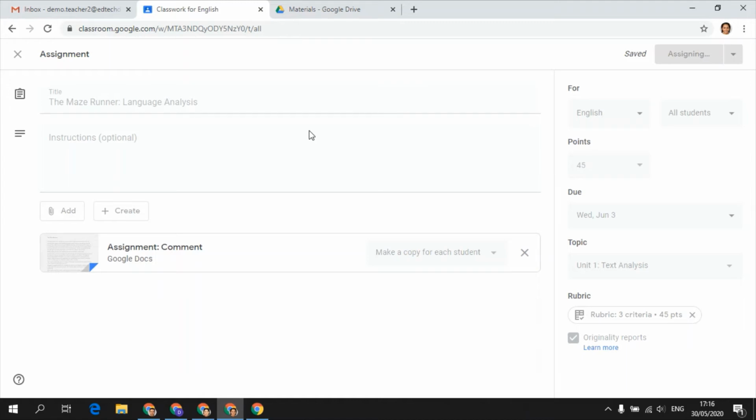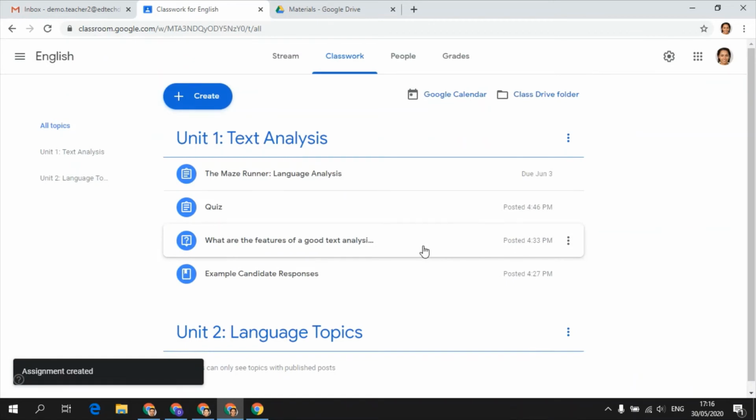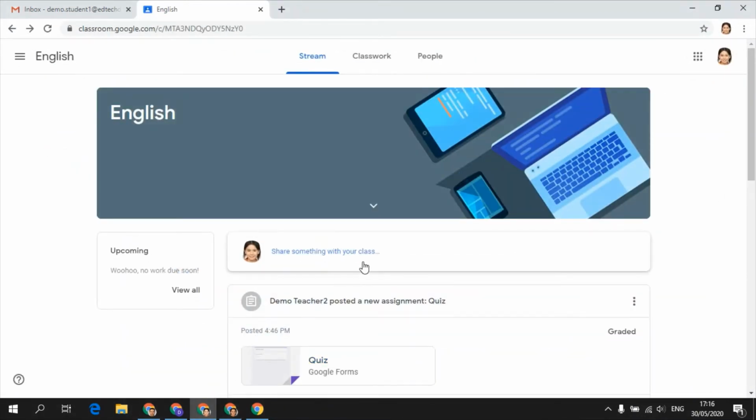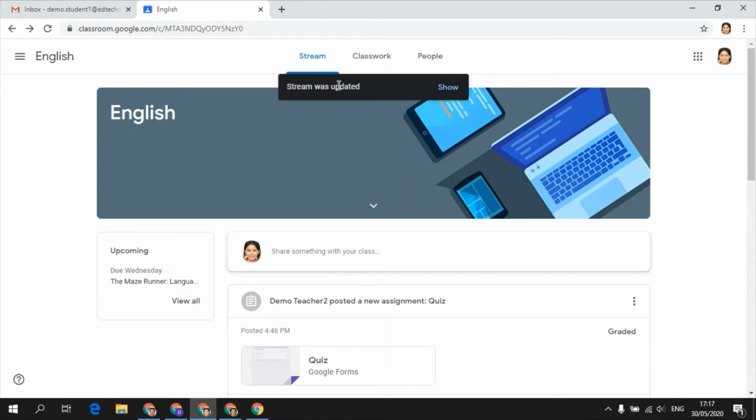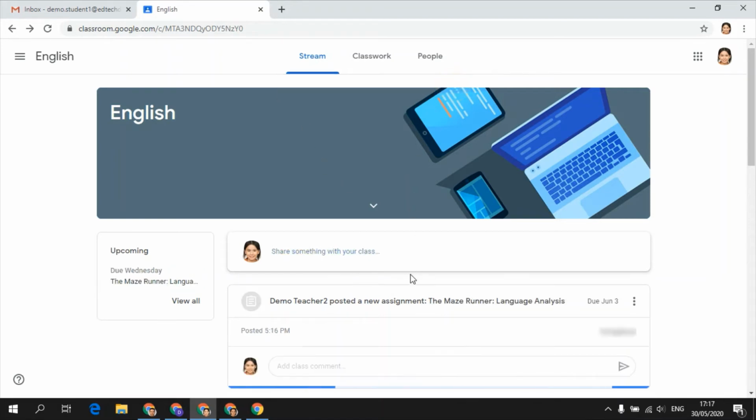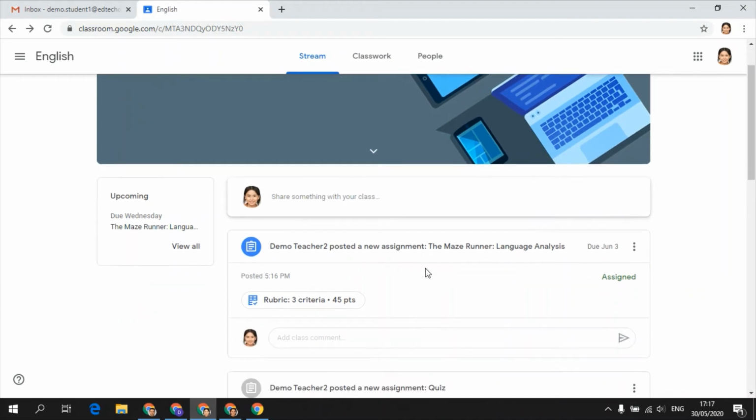So now that the work is assigned, each student gets their own copy. It will show up if we switch to the student view. It will show up in the class stream. Let's see how long that's going to take. There you go. Stream was updated. Now there are a couple of things that make students aware that there's a new assignment posted. The first thing is that it shows up in their stream and the rubric is there.